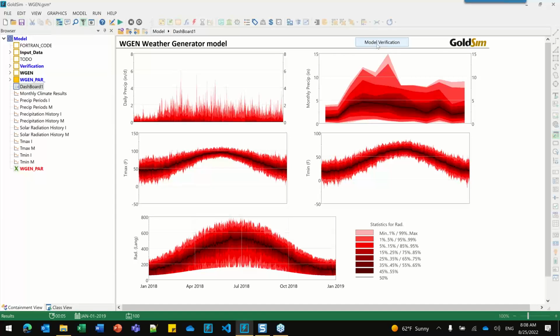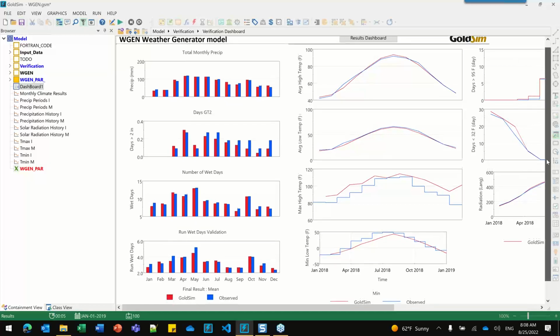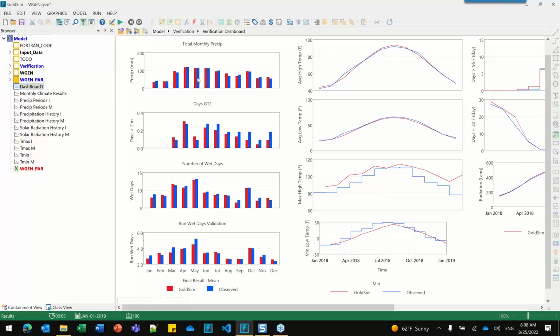We can also go to a verification page that shows how the model generated outputs generally compared to observed records. So for example, monthly total precip values that are generated in GoldSim compared to the observed records. That's this first chart right here. So this is just a good way to make sure that the model is producing values that are similar to what was observed. We've got precip totals, how many days greater than 2 inches of rainfall, how many wet days, how many consecutive wet days in a row.